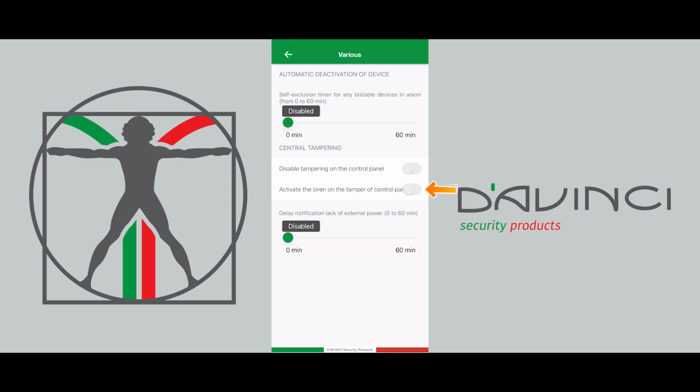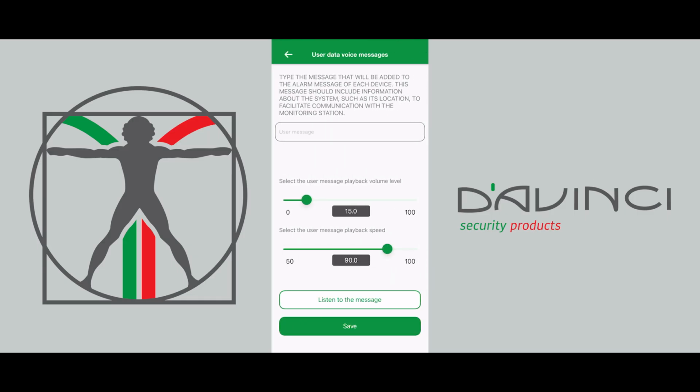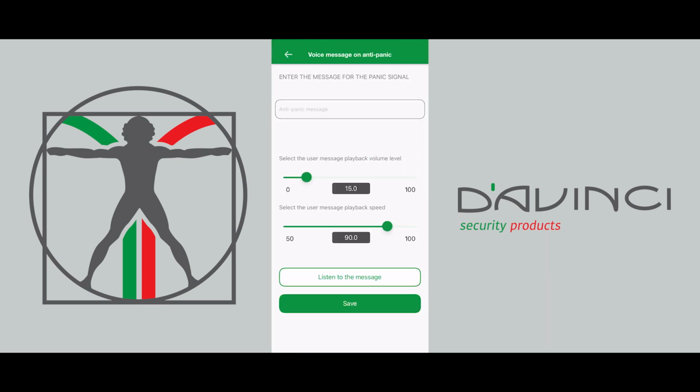Activate the siren when a tamper event occurs. Set the delay for notifying the user after external power loss. User data voice messages. Allows you to record or add an alarm voice message. Voice message on anti-panic. This voice message will play when a panic alarm is triggered.